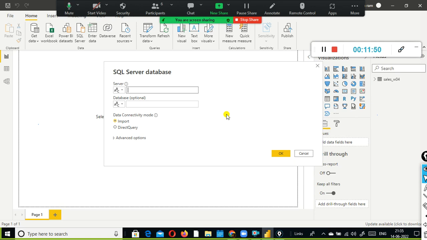The customer has given you the reporting requirement. These are the reports that need to be created. In order to create those reports, which database do you need to connect to? Which server do you need to connect to? Which database do you need to connect to?